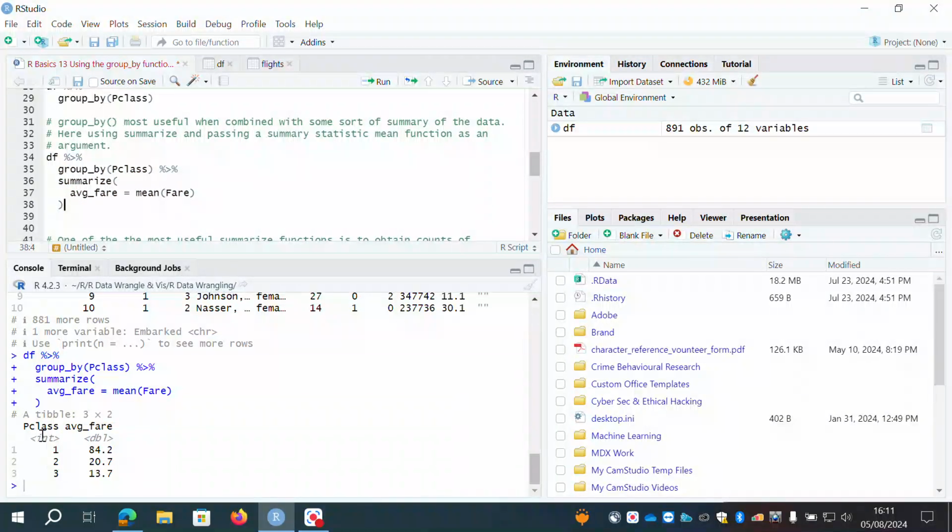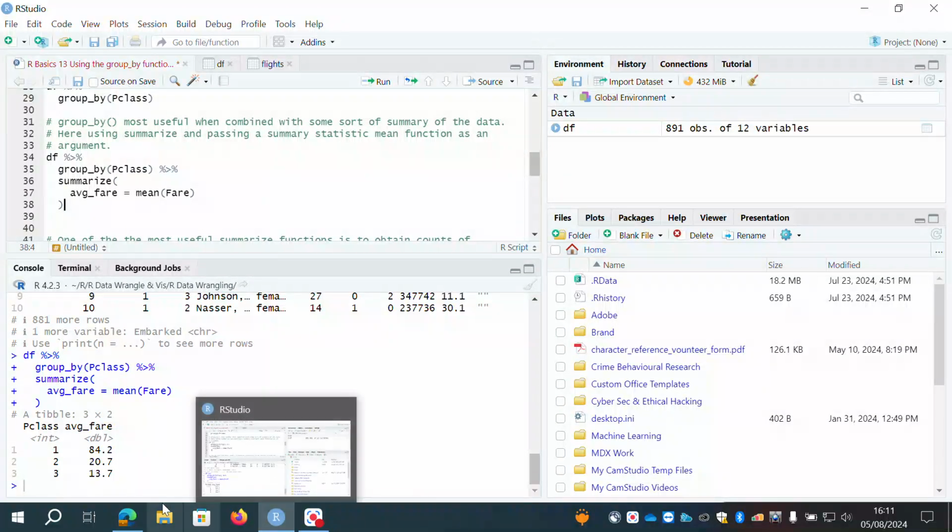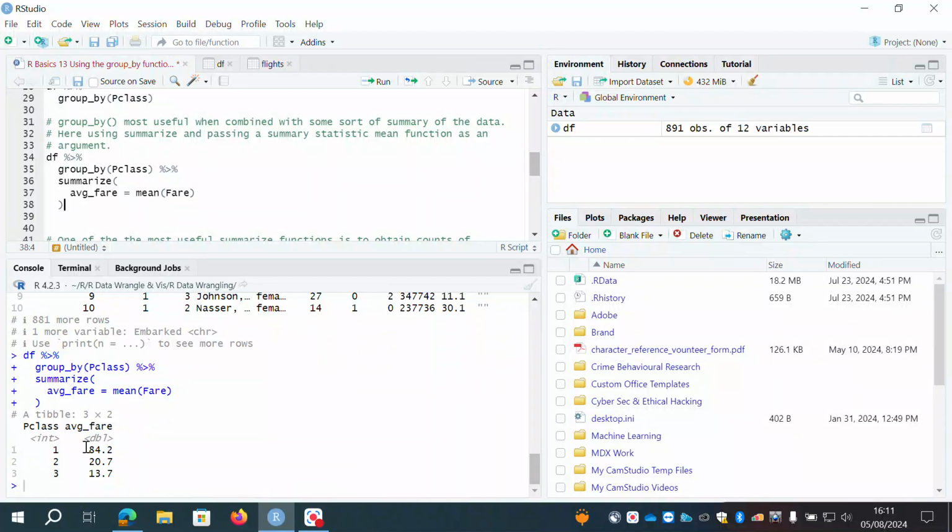So it's printed our 3 passenger classes, 1, 2, 3, and it's printed the average fare that we asked for. So it's taken the mean fare, and you can see there the average fare for first class was 84.2. Maybe that's dollars or pounds sterling or something like that. The average fare for a second class passenger was 20.7, and the average fare for a third class passenger was 13.7. Okay, so that's pretty good.